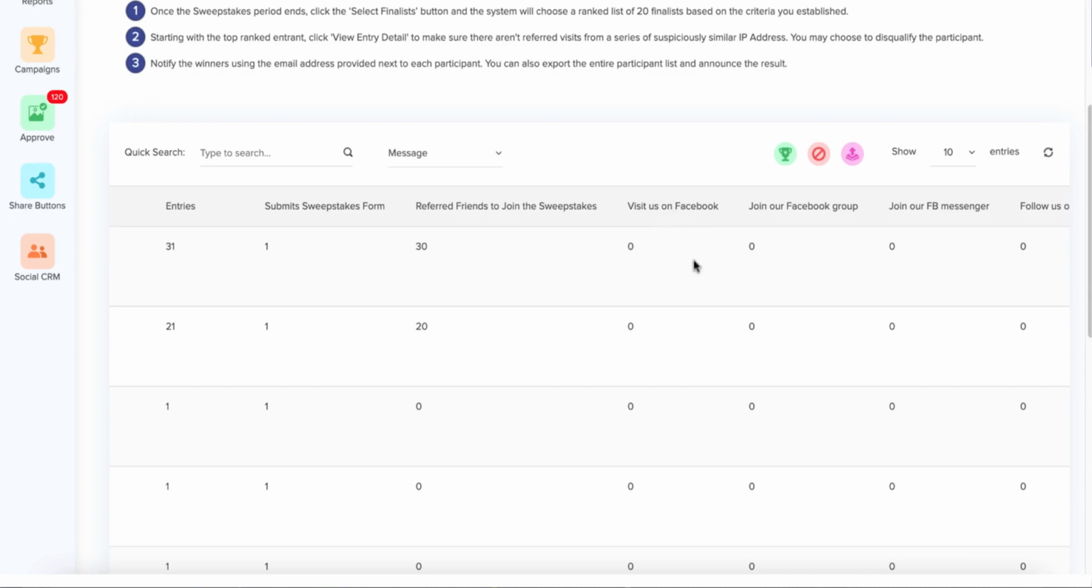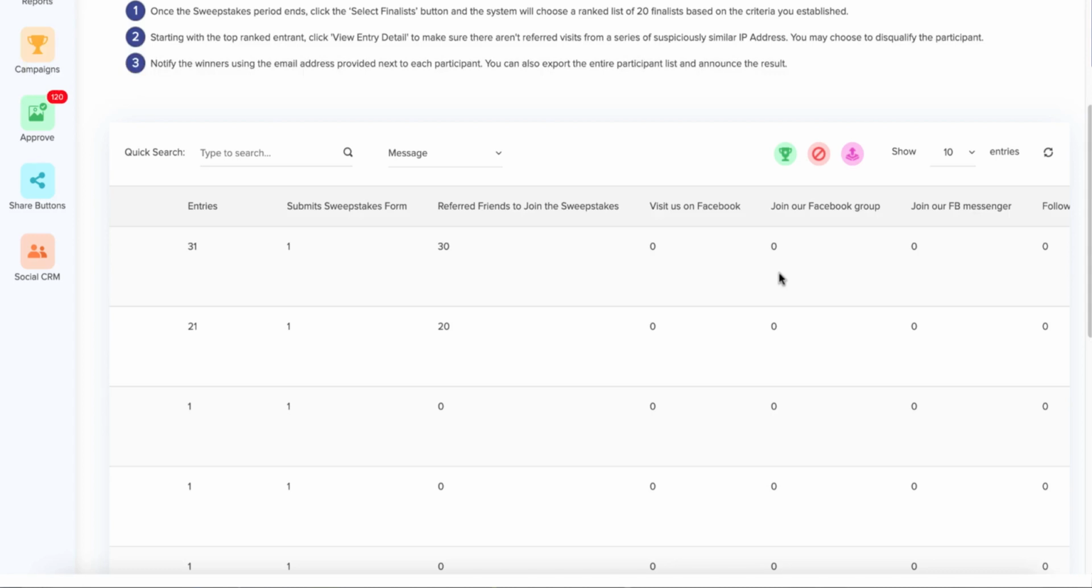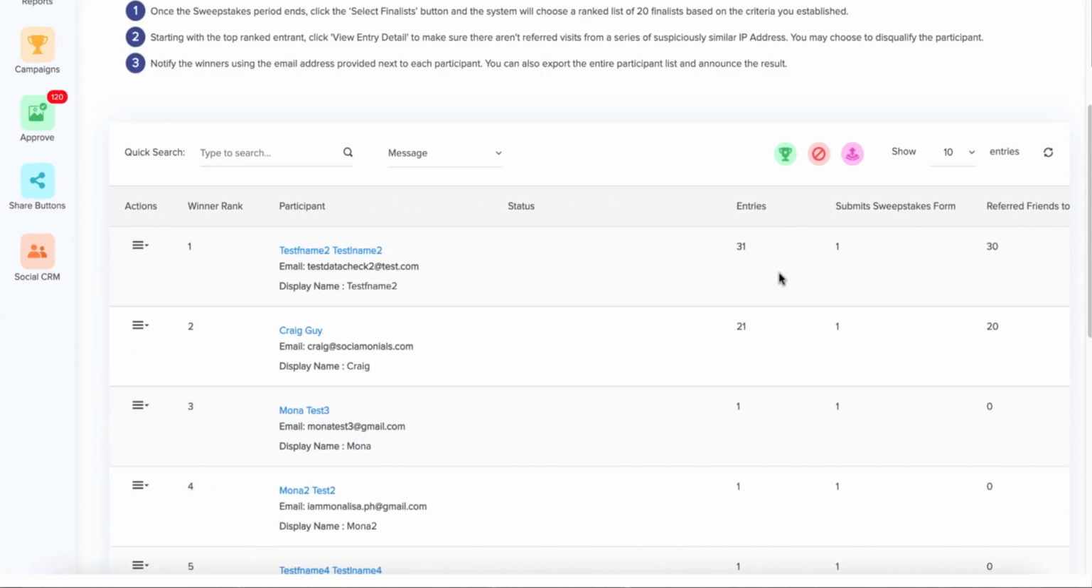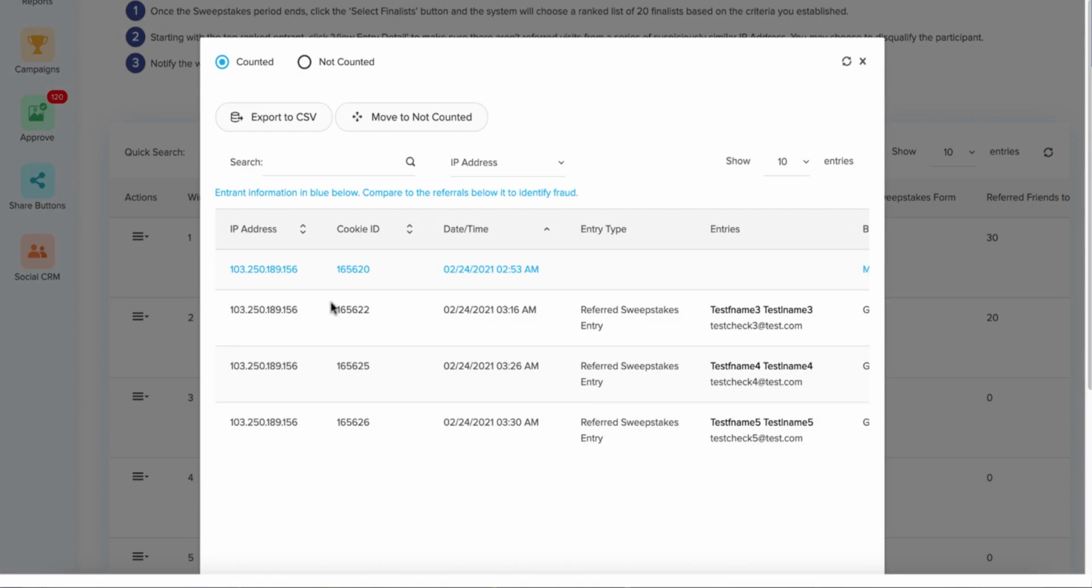This is a bad example. We would do that for like a comment, because that's something that's verifiable. And we would go and make sure there's a comment from a person with that username. So once we look at those, the next thing I would do is I would go over to Actions and check View Entry Detail. This is going to show us all of the counted additional entries that this person earned.